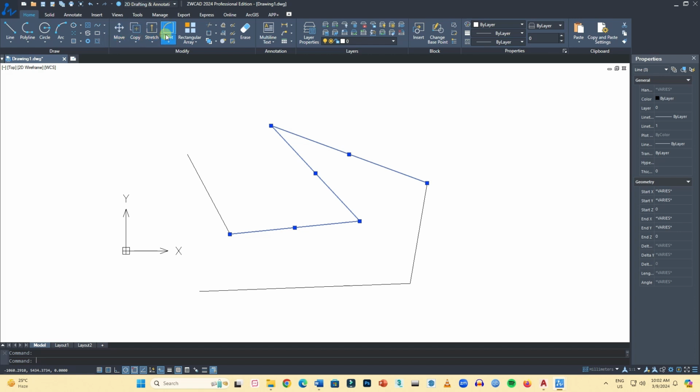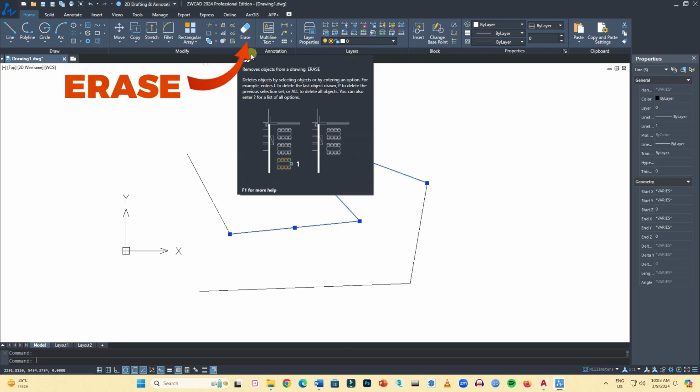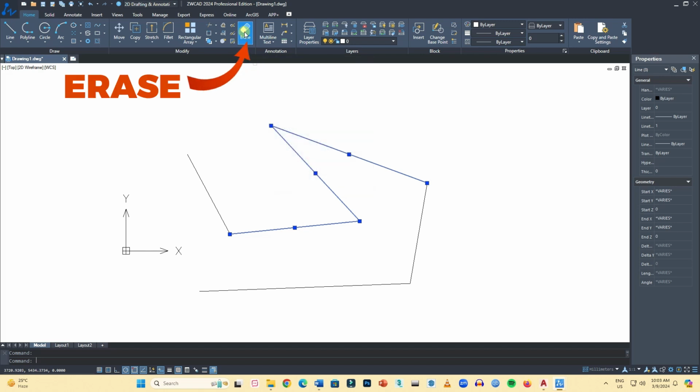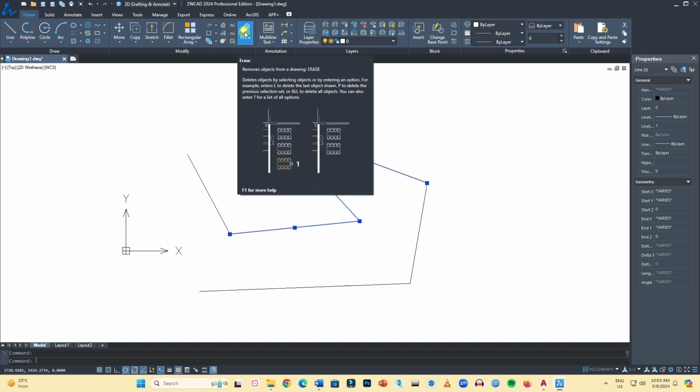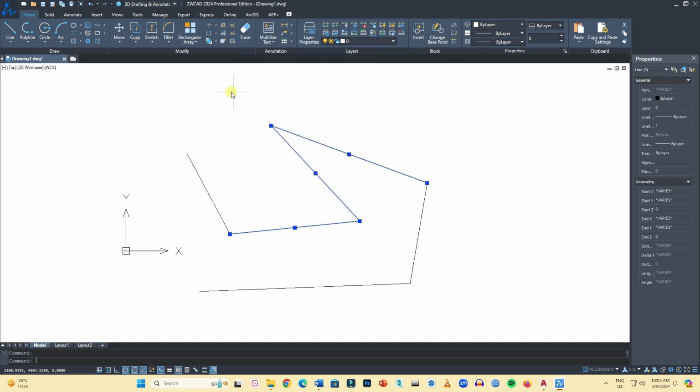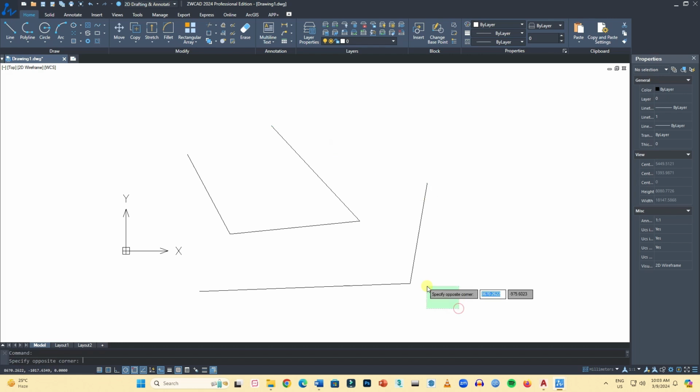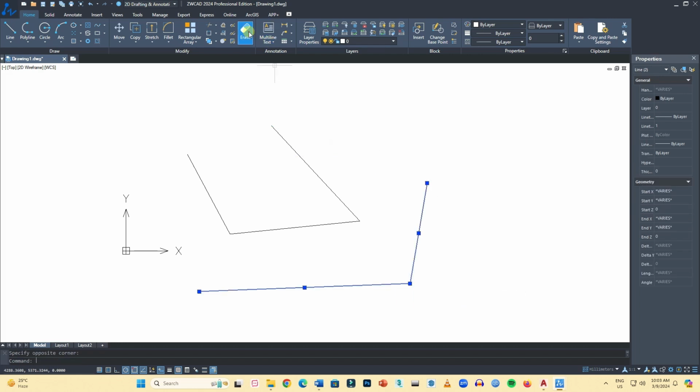Then we have move, copy, stretch and fillet. We have rectangular array, which I think is useful, and also erase. This thing is kind of new and interesting. If you want to delete or erase something without using the keyboard, I think this erase button will be helpful. Just select anything and press erase. You don't have to press delete on the keyboard. Just select it and erase.